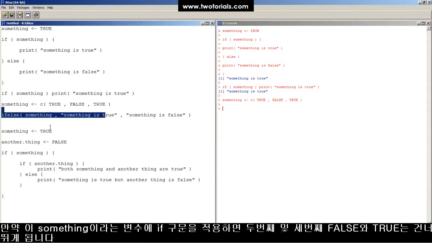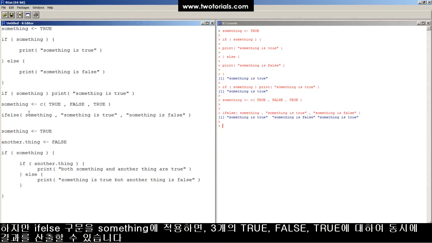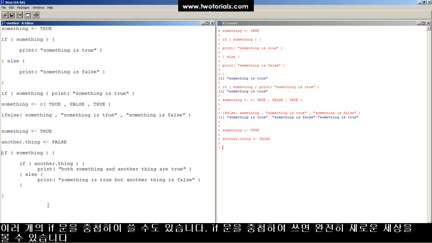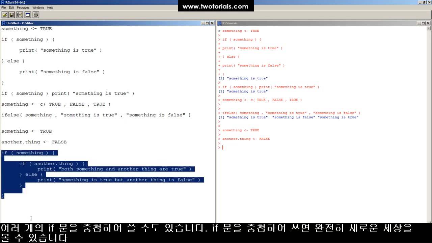There and there. Now the advantage of vectorizing is that it can run multiple tests at once. It runs true, false, true. Get it? This output matches this logical vector, something. Finally, nested statements. You can nest as many if statements as you want. Check this out. I've put one test inside of another test, and it's like a whole nother universe.